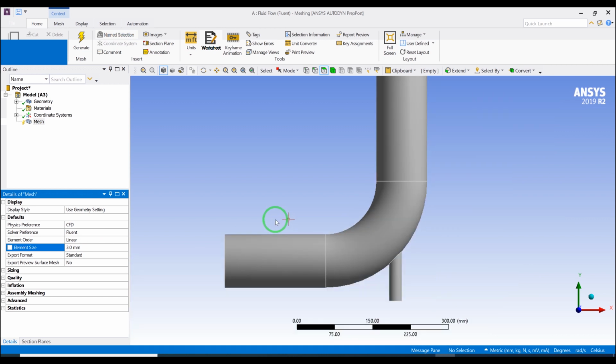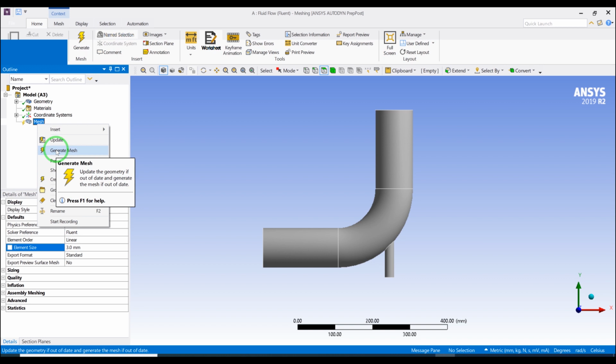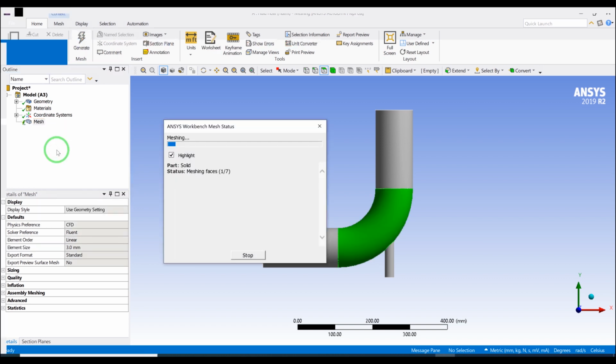So let's create the meshing with no settings. Right click on the mesh and click on generate mesh. First I will go with no settings, the simplest mesh you can create in ANSYS meshing. It will take a little bit based on the size and the computational power of the machine you are using.